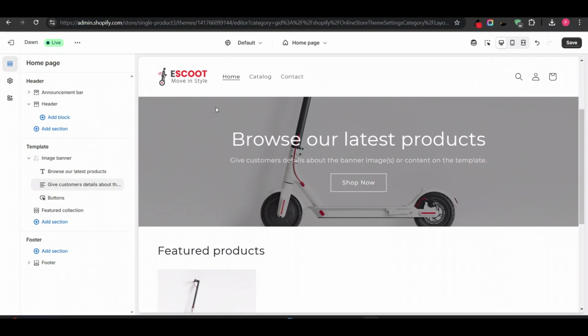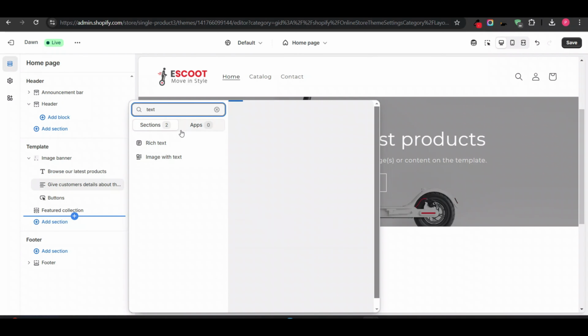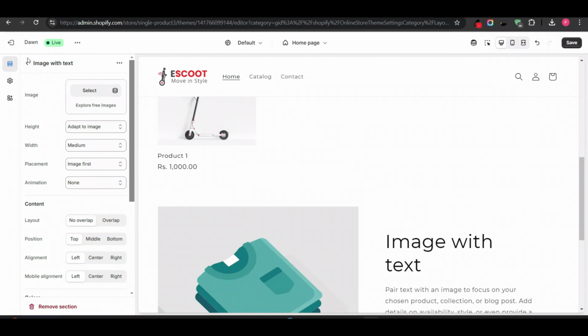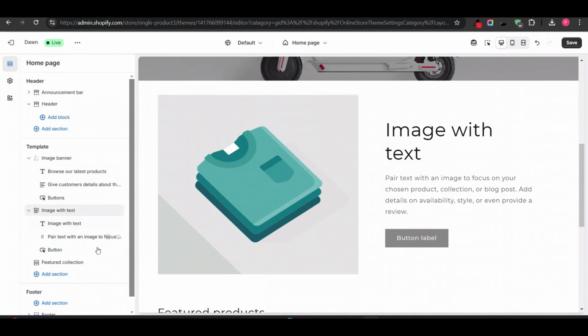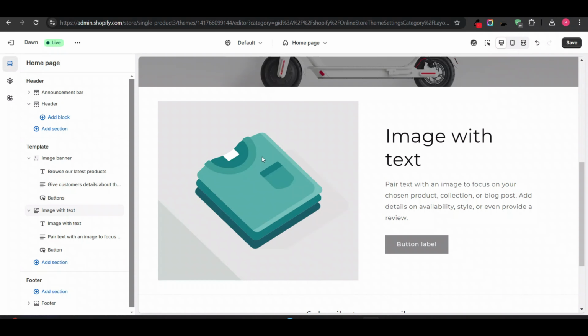Now what I want to do, I want to add some detail about the product. What the product is about and all the detail. Click on add section. Here search for text, image with text. Here you will get it. Now just remove this. Now just add something about your product. What is this product about? Okay.